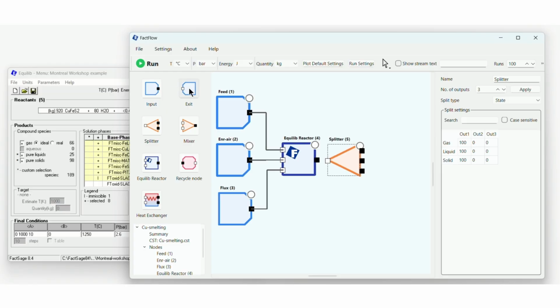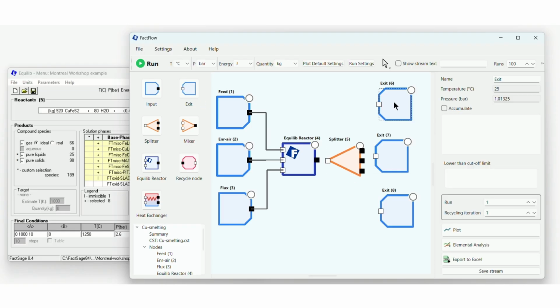So there we go. We're going to add 3 exit nodes, 1, 2, 3, and we're going to call them: this one is going to be gas and others. So basically everything else. This one is going to be the slag. And this one is the matte. There we go. We can connect the splitter to these 3 exit nodes.